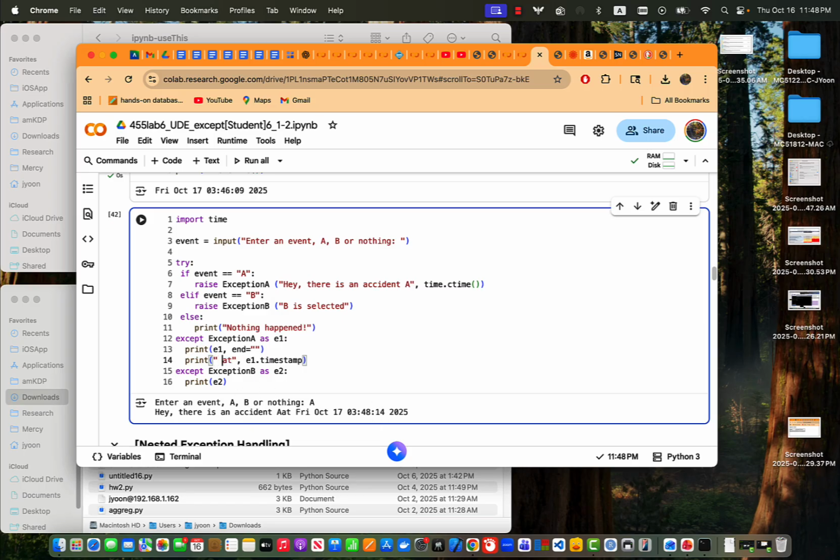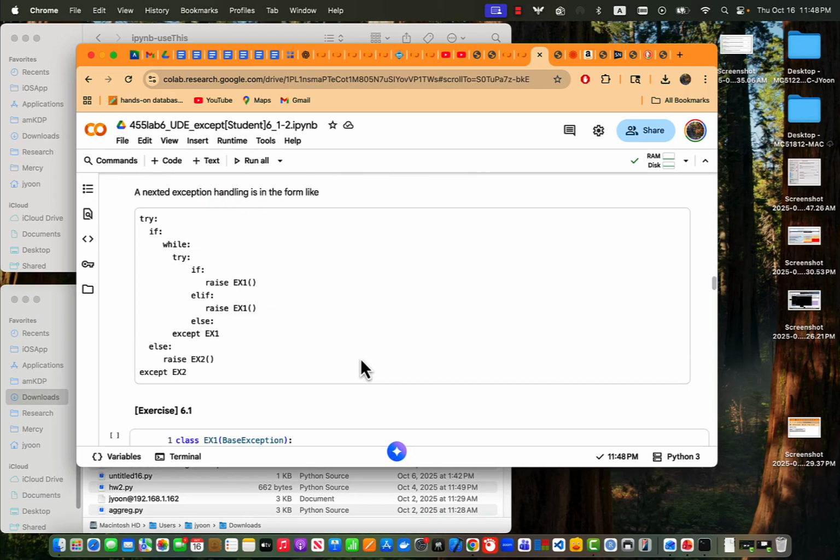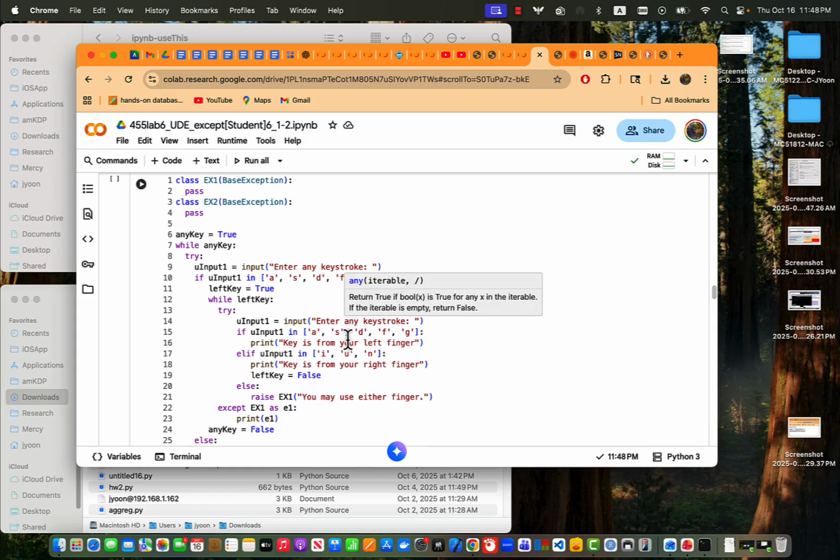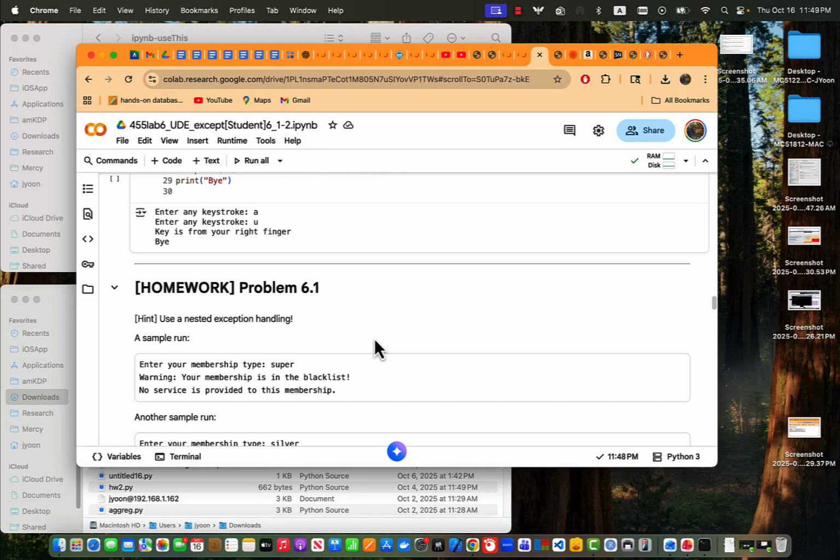So when I have here one more space, then when I do A, there is an accident A at Friday, October, whatever that is, okay? So this is the way of handling that exception. The other one is a different way of handling, right? Yeah, so this is exception handling. Nested is possible. So there are some examples. I want you to practice it.